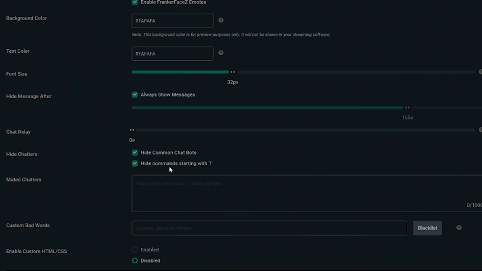As far as muted chatters and custom bad words go, I'm assuming muted chatters are most people that you have muted no matter what, or custom bad words. There's stuff built into Twitch to make sure that those words don't get through to begin with. But if you need to, add them here, blacklist them, and do what you need to do.